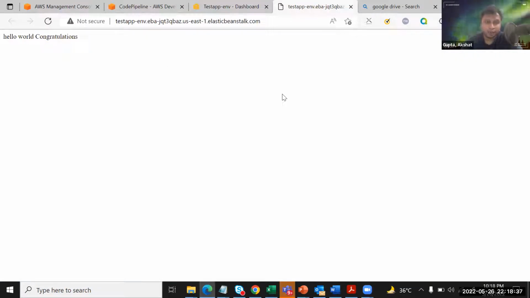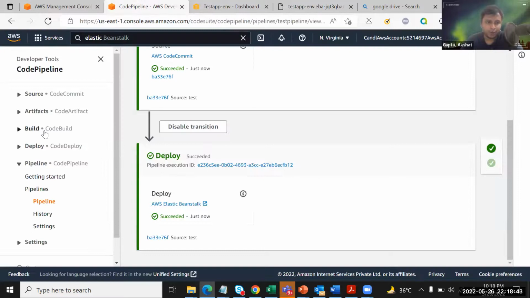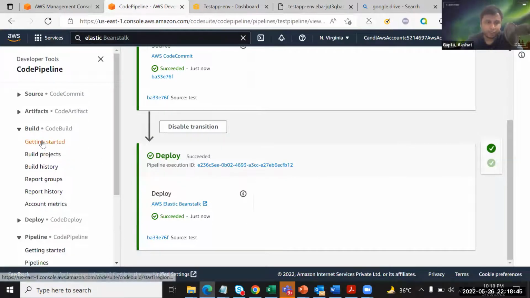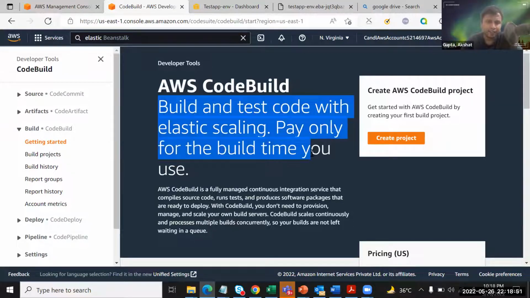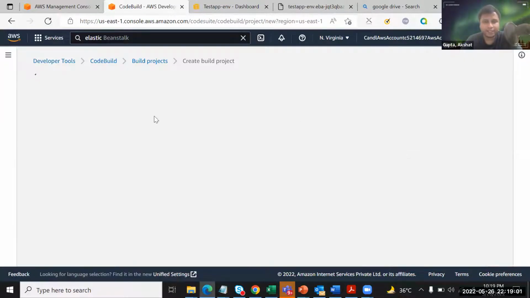But now the main question comes up: how will we build a particular code? So what we are going to do is go to the build. You can just directly click on getting started. Build and test the code with elastic scaling. Pay only for the build you use. So whenever we are building the code, only then do we have to make the payment. Otherwise, there is no payment that needs to be made here. So let's create a project.